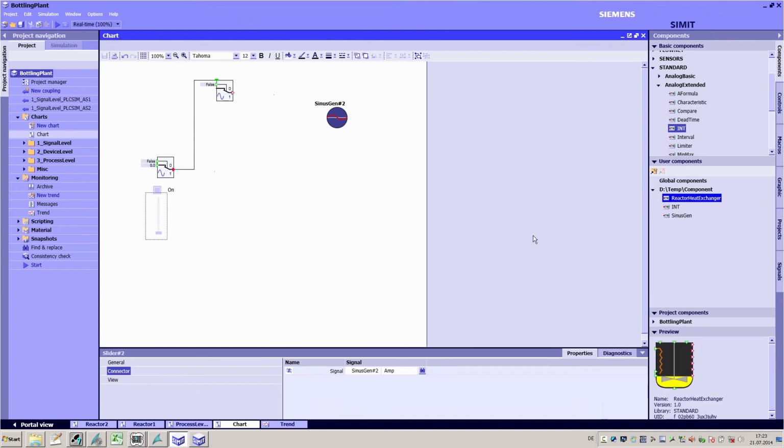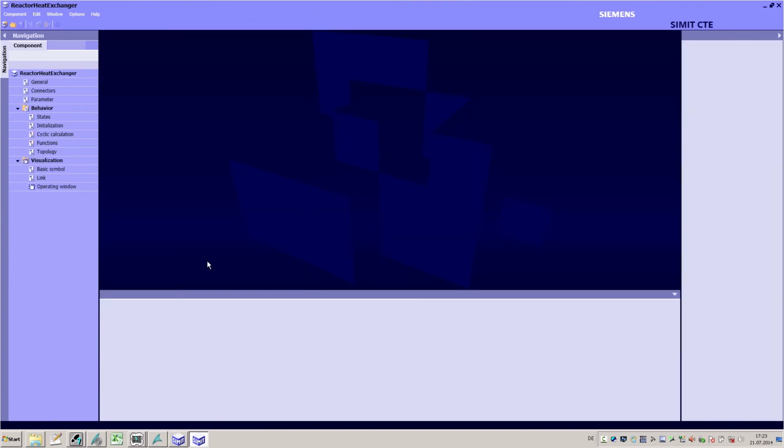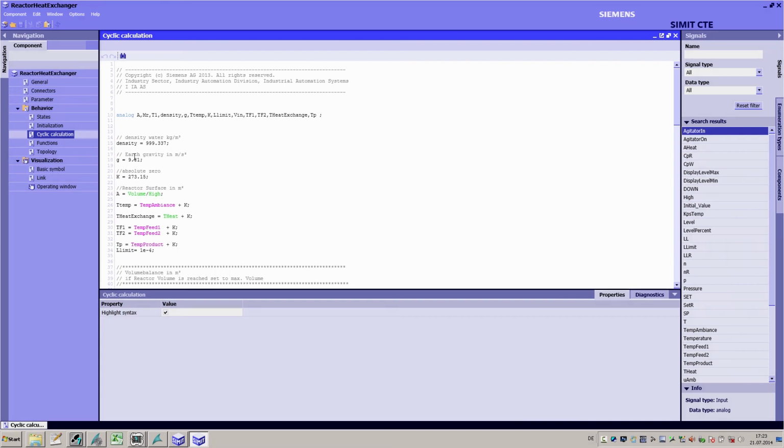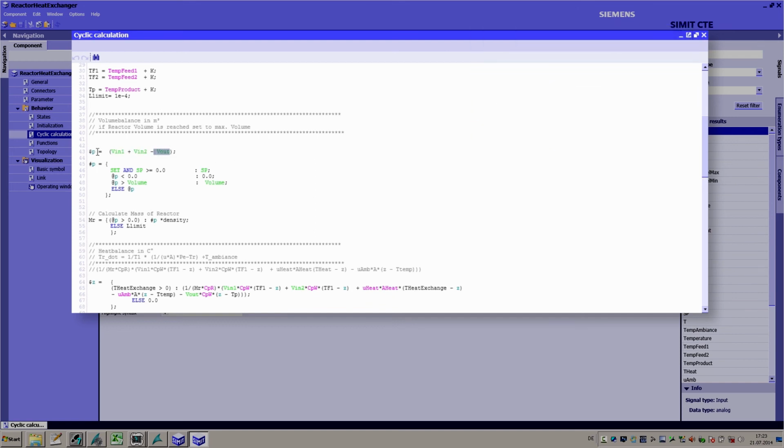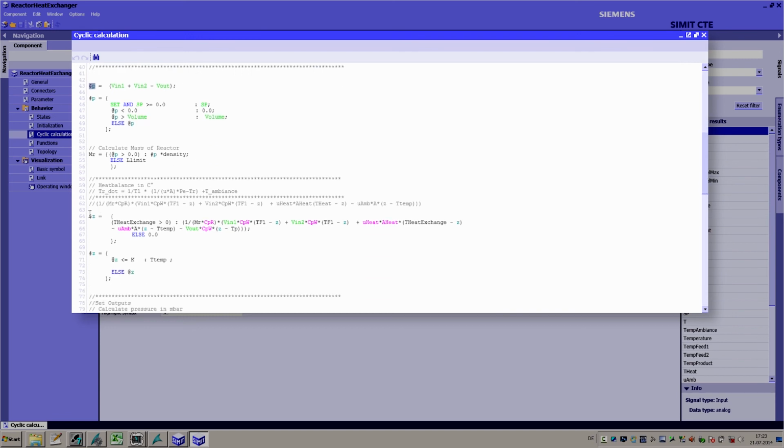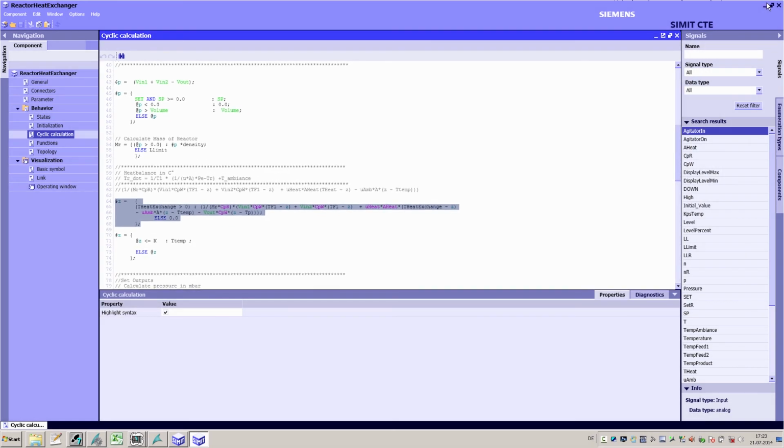In addition, you can create differential equations with the component type editor. For example, you can represent the change in the reactor volume as the total of the volume flow into the reactor and the volume flow out of the reactor. The differential is shown in SIMIT using the $ sign. In this example, a volume and thermal balance can easily be created.